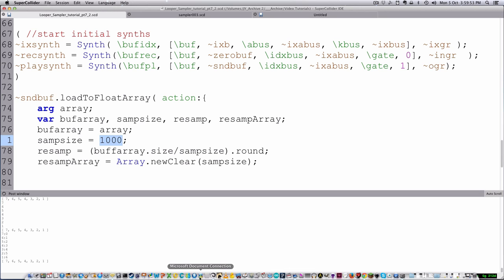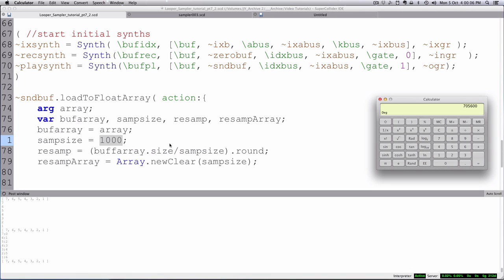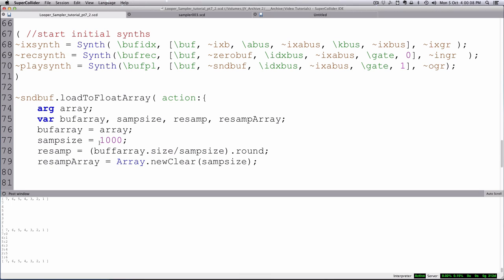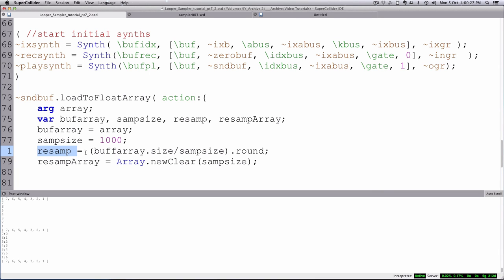What is 16 times 44,000? Equals 705,600. So if you want to take an array that's 705,600 long, and resample that down to an array that's 1,000 long, we're going to take the resamp one. So we might as well calculate that as well. We're going to divide that by 1,000. Oh, we just take 2. So every 7,056 samples, it will become one item in the resampled array.